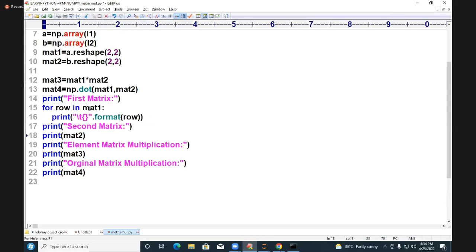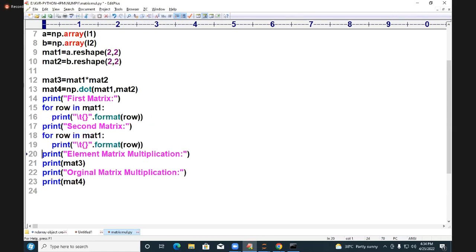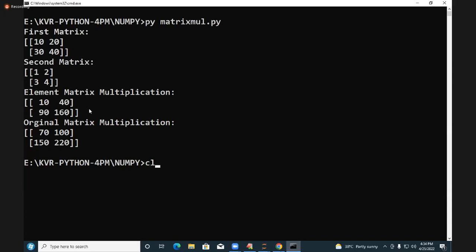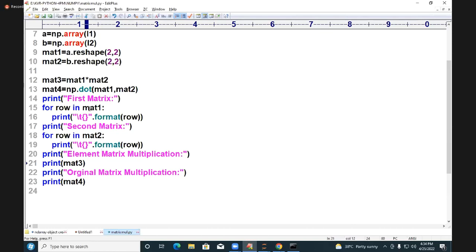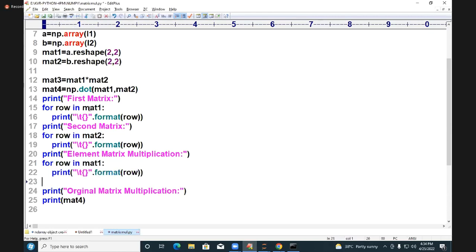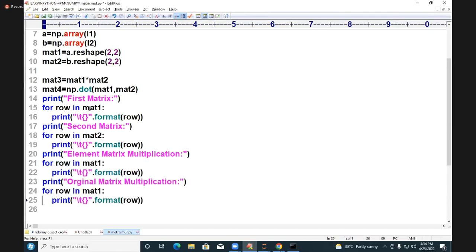Like this, you can print a second matrix also. Mat2, I can say mat2. So execute this code. I am going to get matrix 1, matrix 2. To print the resultant matrix also, I can print it something like this, like how you print the elements in our list. Matrix 3 and then matrix 4.